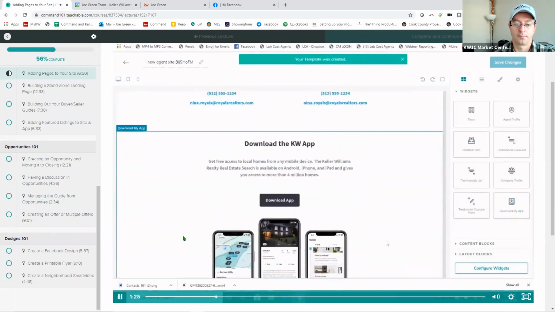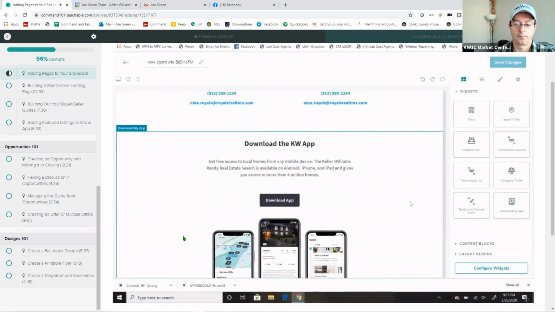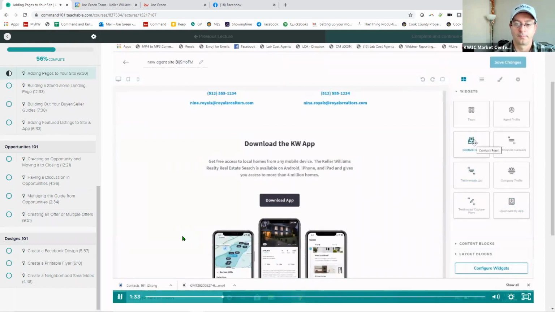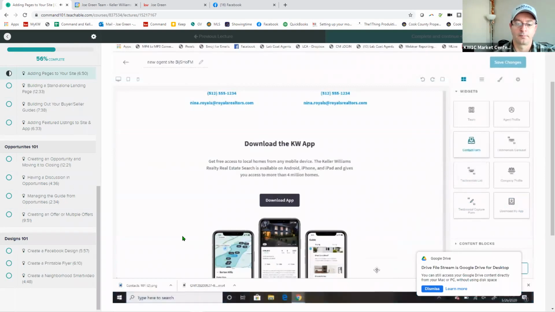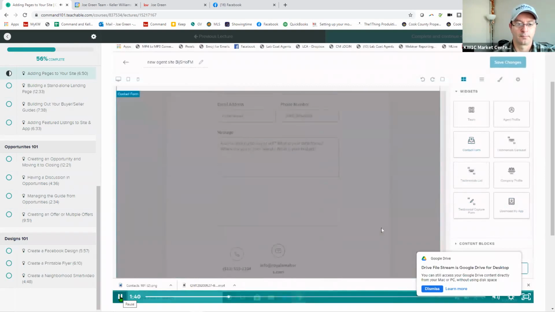And then you'll see a call to action to download the app. Maybe we want to have a contact form there as well. We could just keep building upon this. Let's bring this contact form down here. And we'll let go. And then you'll see the contact us form.